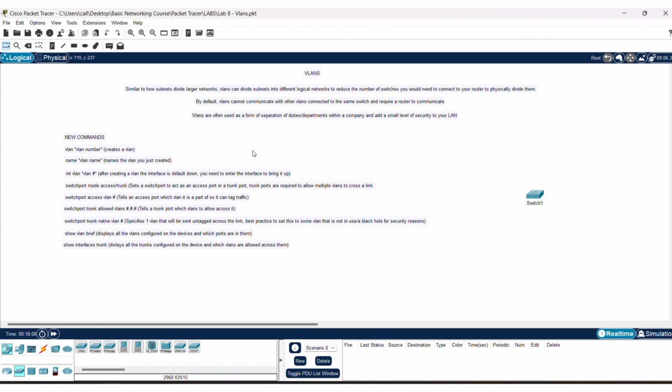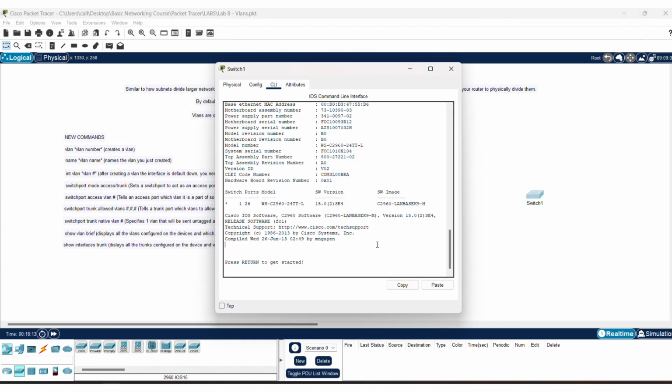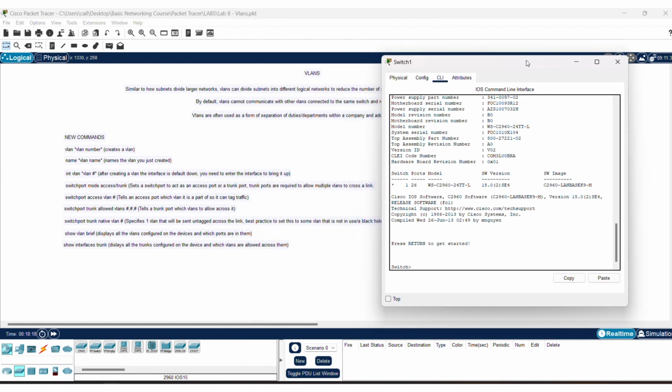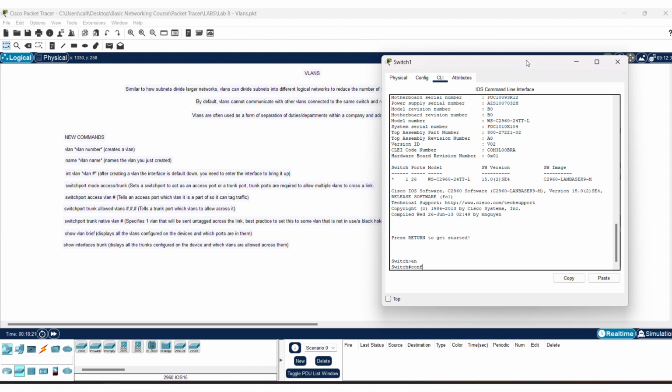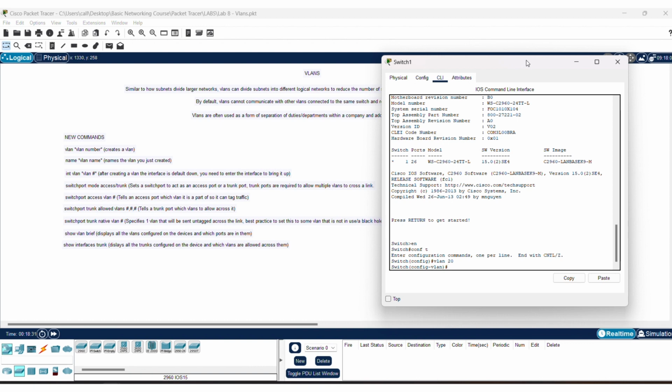So some new commands that we'll be going over. Let me hop into our switch right here, into our command line interface. The first command after we get into global configuration mode is going to be VLAN followed by a number. So we'll go ahead and we'll call this VLAN 20. Enter. Now we've moved into VLAN configuration mode for this VLAN that we just created. Then we can enter our next command, which is name followed by the name that we want this VLAN to have. So we could say name marketing.